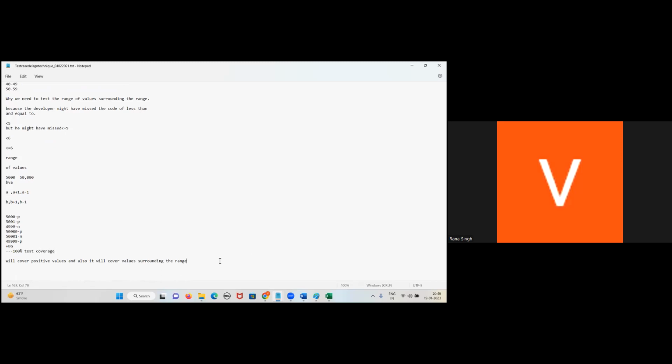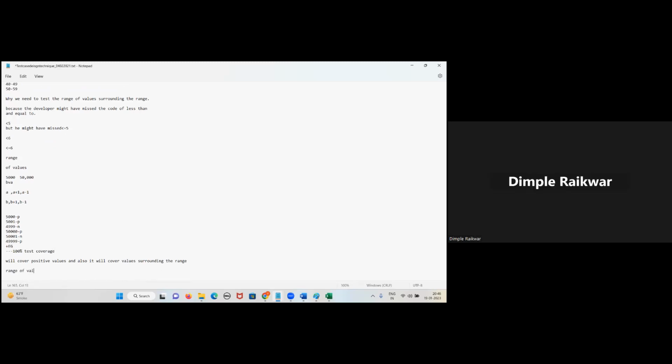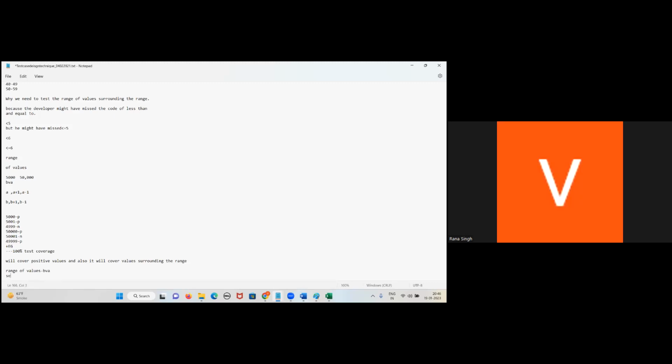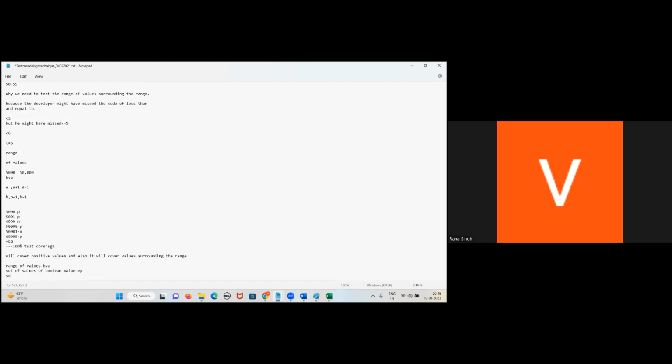So whenever there is a range of values, which method should we follow? Boundary value analysis. Whenever there is a set of values or a Boolean value, which method should we follow? Equivalence class partitioning. Yes. Whenever there is a state requirement, what is it, guys? Error guessing.